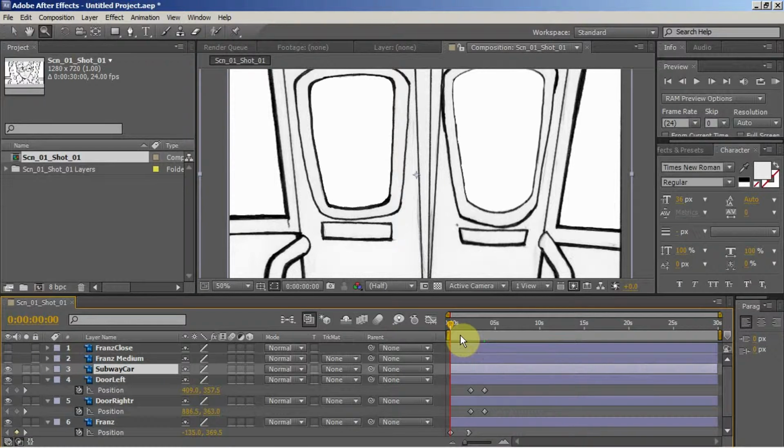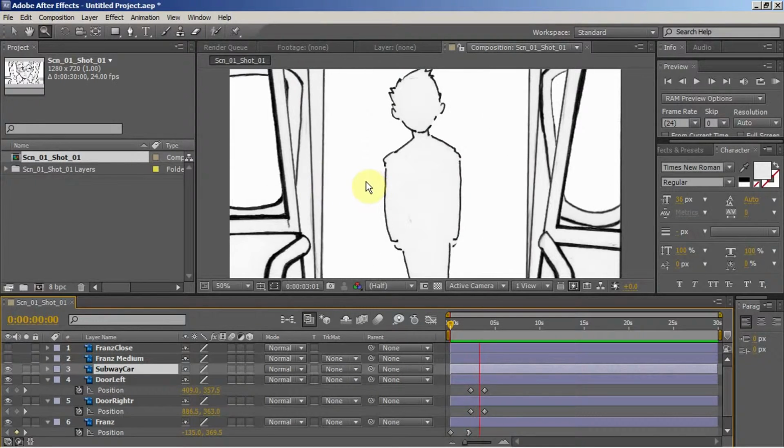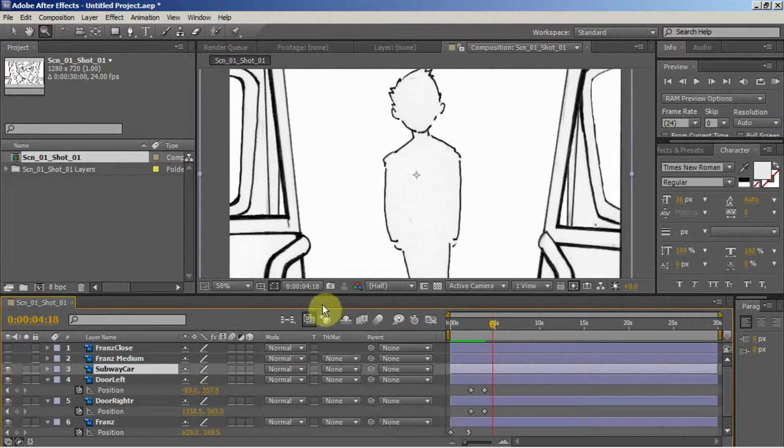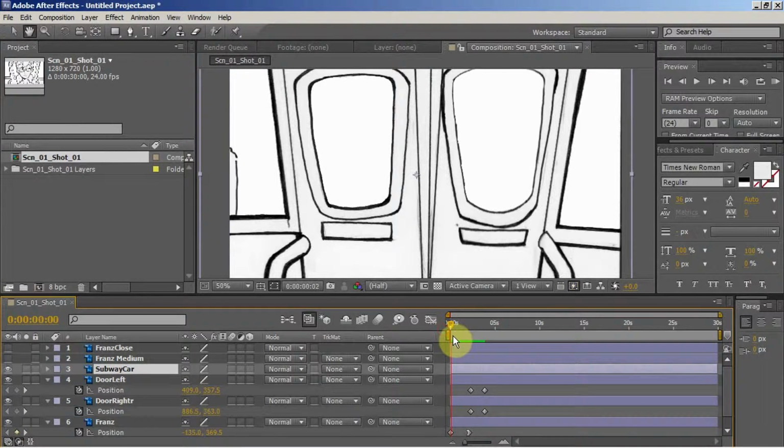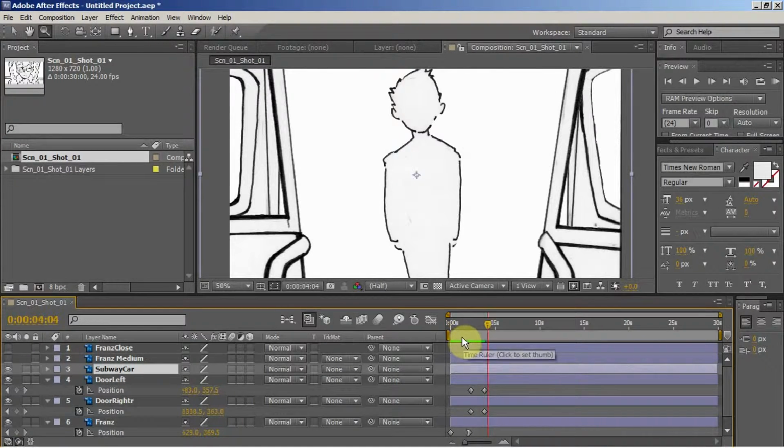Again, I'm going to hit 0. You first saw a really fast move. That was a preview render, and now it has been rendered. You can just play it in basically in real time. Okay, now he needs to get into the car.